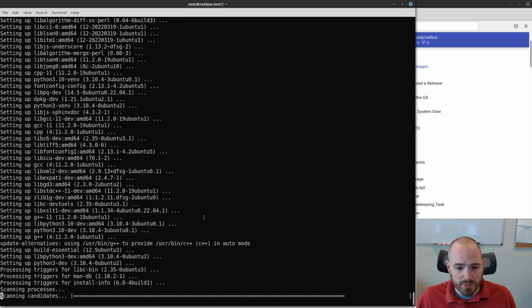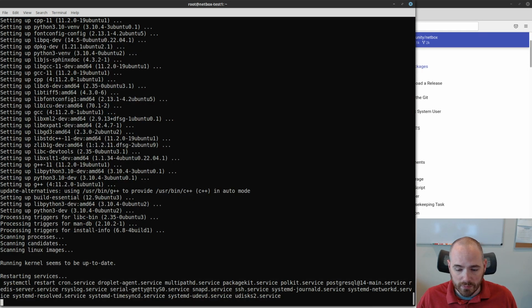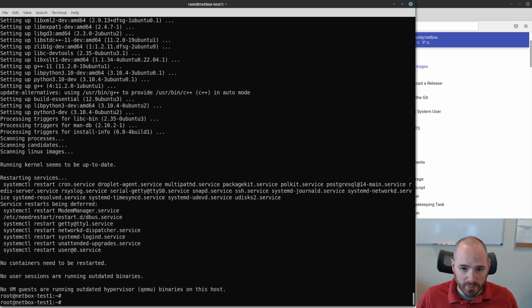Take just a couple more seconds and that should wrap up. Okay, we'll go ahead and restart the recommended services. It's also worth noting this was a default installation of Ubuntu 22, so quite a bit was probably upgraded as I'm going through this. Now we'll just make sure that we have the correct version of Python installed.